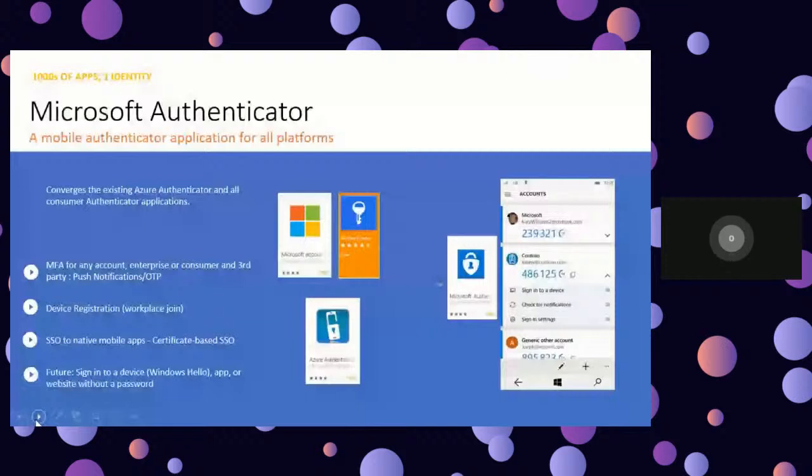Now, this authenticator is a platform that helps you to have a second layer of authentication, where you need an application that runs on your phone that can easily identify you as a bona fide user. You can also use device registration, when you are using what we call workplace join, or a single sign-on certificate-based solution that can easily handshake to make your identity worthwhile.